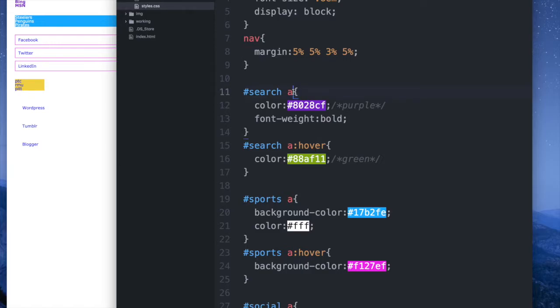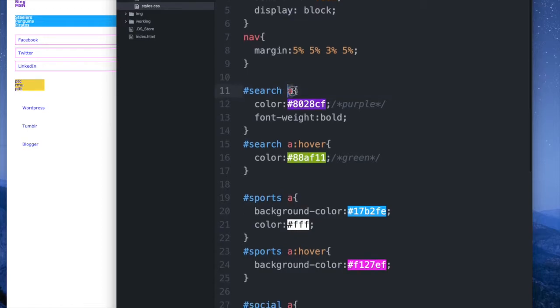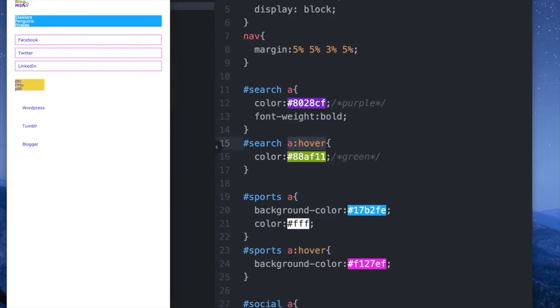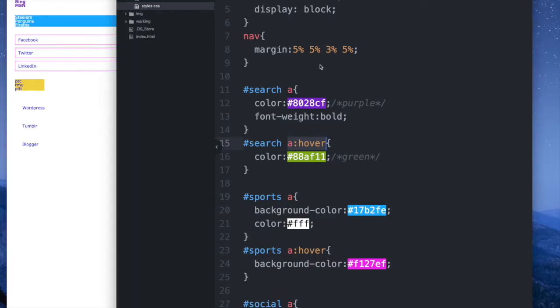Now, saying Search A is the same as saying style all states of a link for the A tag if it's inside the search ID. And then down here it says, but okay, I want Hover to be green. And we can see that that's actually working right now. All right, so it's actually turning it green.